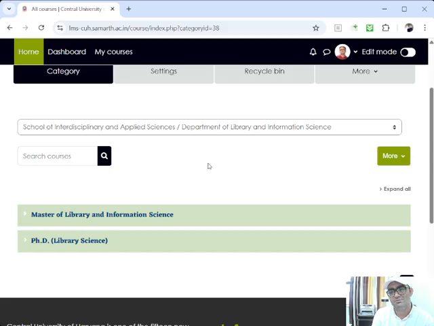There are two subcategories. One is the Master of Library and Information Science. The second is the PhD Library Science.